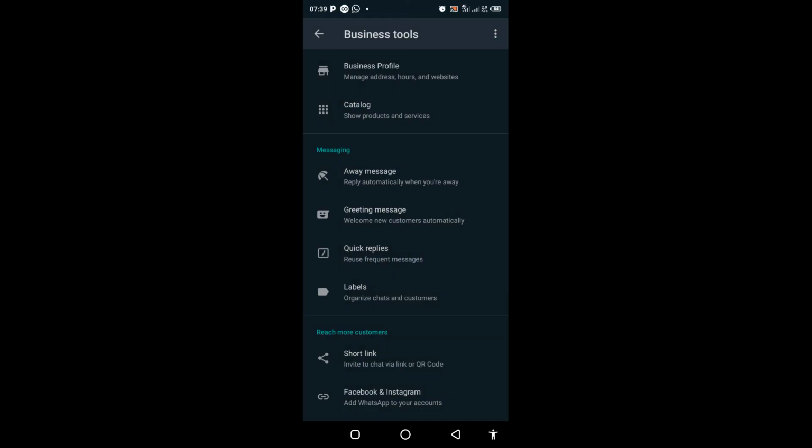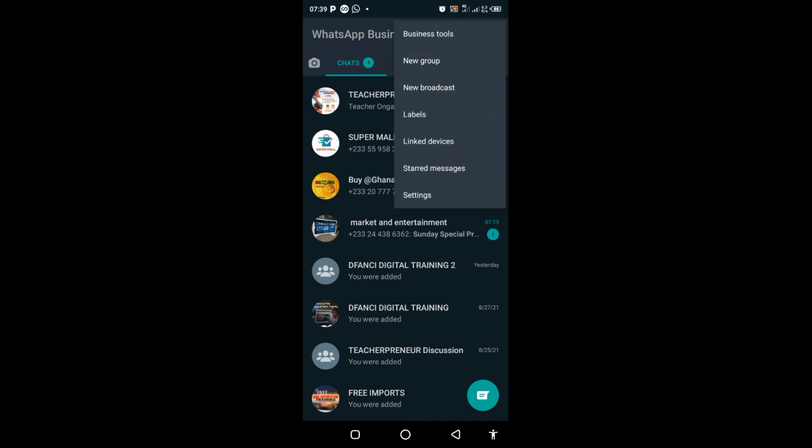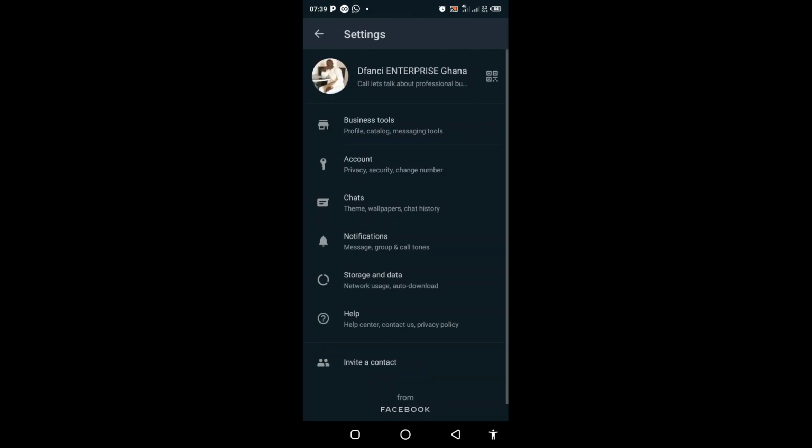Okay, so this is it. Okay, so now we are almost done over there. Now the last part that I want to talk about is the two-step verification. Okay, two-step verification. Now, as you can see, what we just did first is the profile, the catalog, and the business settings.